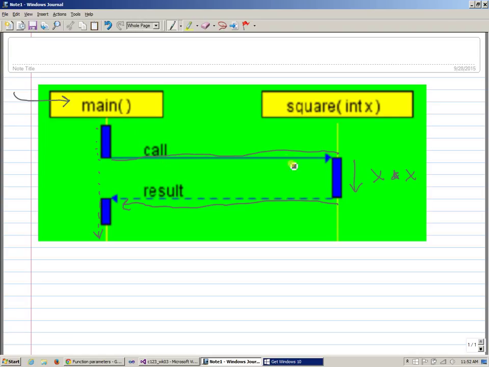While this computation takes place in square, nothing happens in main. There's absolutely nothing that happens inside the main function. It just waits for square to return, because we're just running this single thread of execution. Every time we make a function call, life stops inside main. We make a function call and we let square execute, do its thing, then return the result, and then main happily continues.